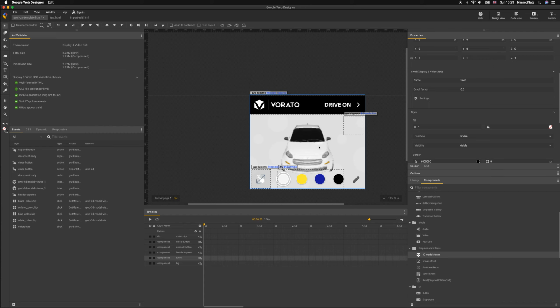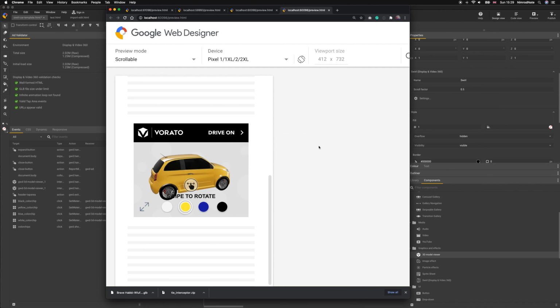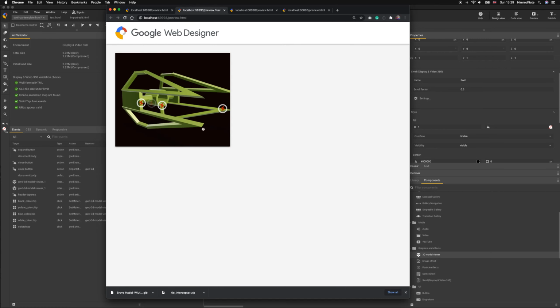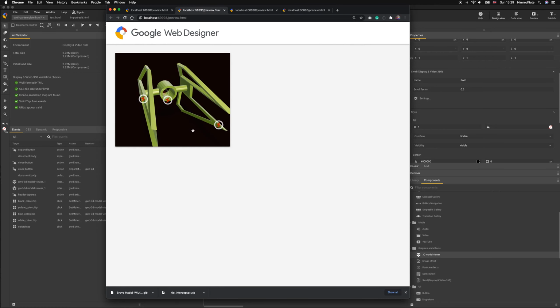Okay, well that's it for now. I just wanted to do this as a really quick video just about the new feature of the model viewer that's now available within Google Web Designer, and obviously the exciting opportunities it brings for the future of AR.